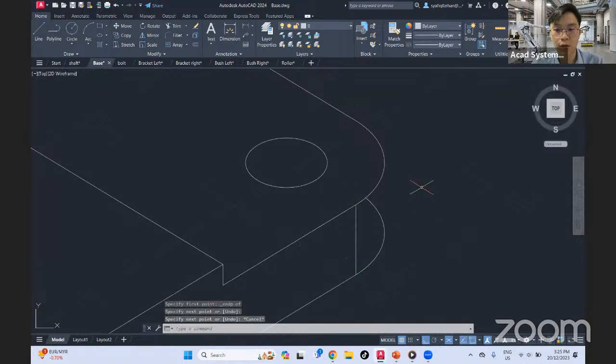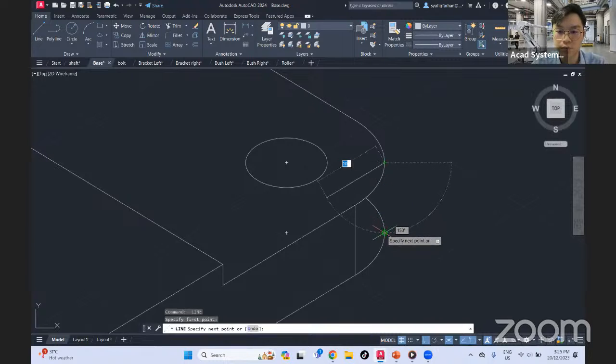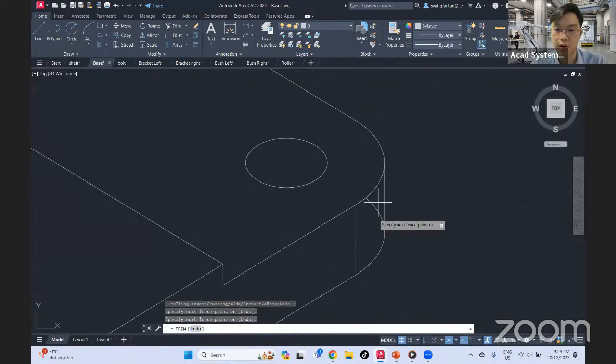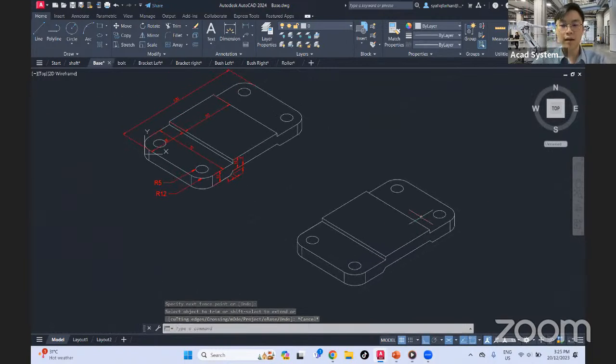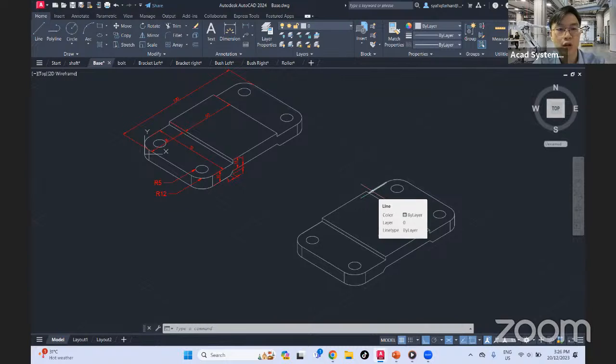So endpoint to endpoint, and for this part will be from quadrant. Like right now, I couldn't find my quadrant. Oh, I found it. So you can use that function, shift right click, to use that feature, then trim it off. And the base is done. So from this isometric drawing, we have covered how to draw an isometric drawing, how to draw an isometric circle, and how to draw an isometric fillet.